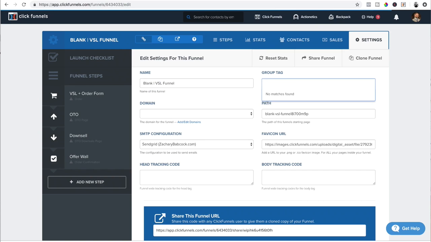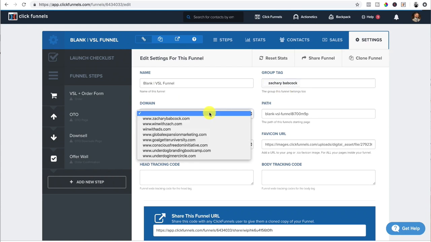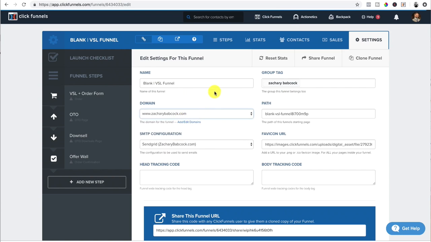Like I have stuff under Zachary Babcock, and so forth. And then your domain, you want to associate your domain with this one, whatever one you want to associate with that product. And then the path, this is the main one, like if you want to send them to the top of the funnel, it's going to be ZacharyBabcock.com/, we just put program. You can name it whatever you want.